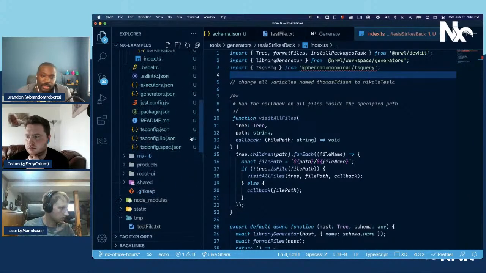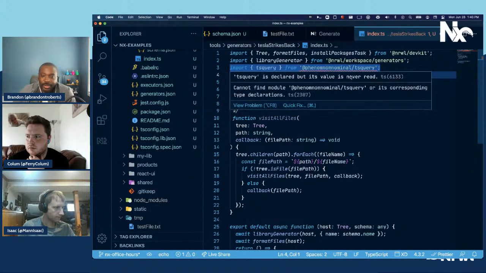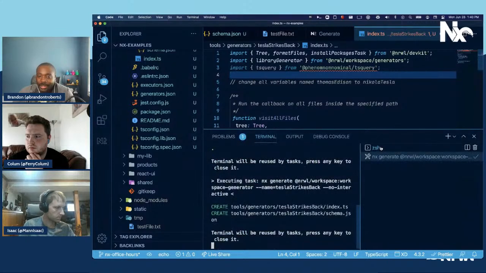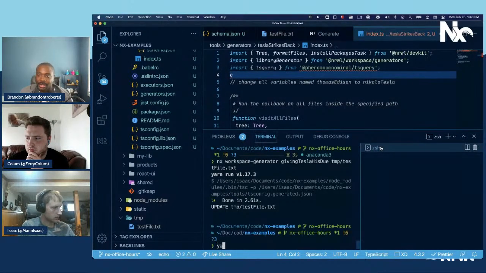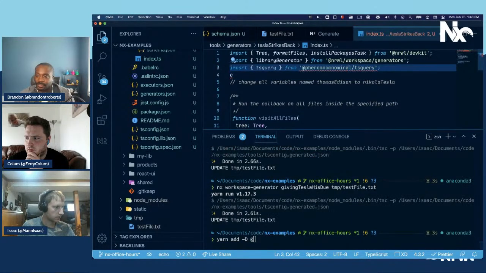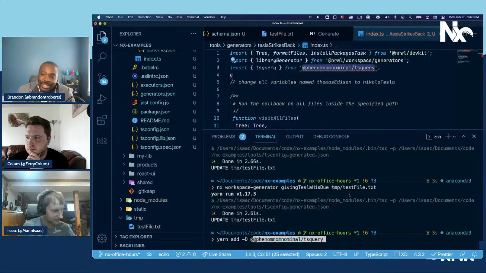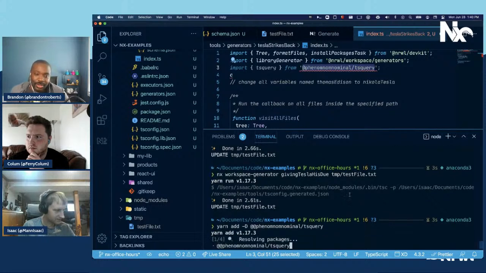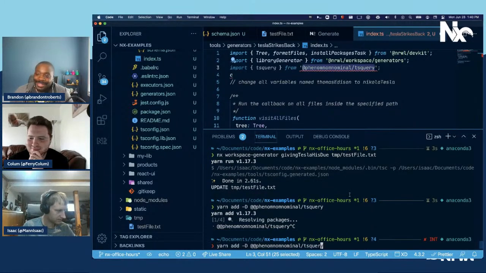Shout out to Craig Spence for putting that library together. We'll share a link to that in the chat here and in the show notes. And add -D at phenomnominal. I think he adds more noms to his username whenever he registers on the npm site.